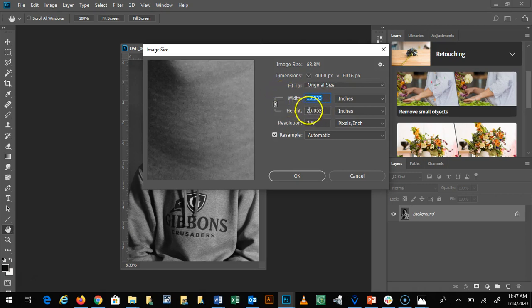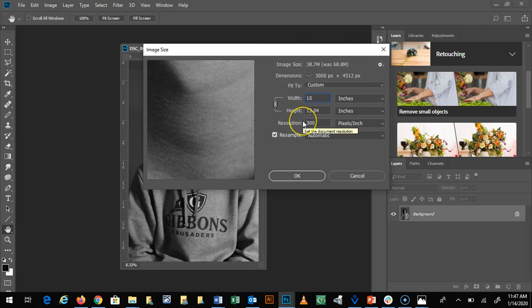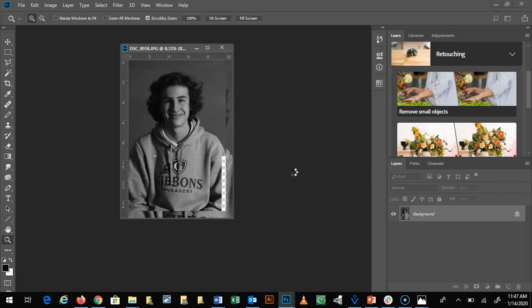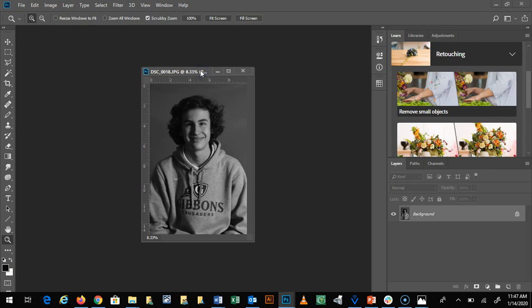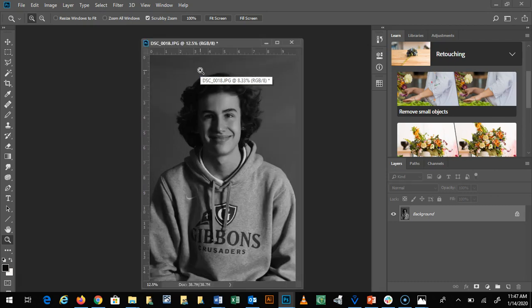But I want these to stay locked together. So watch what happens to the height when I change the width. I'm going to change the width to 10 inches. See, that automatically put the height at just over 15 inches, okay? So it changes them both to match each other proportionally. So I'll hit OK because that's pretty good. Now that didn't really change it much, but it did it enough to where we can work with it.